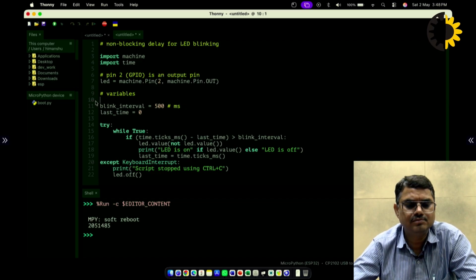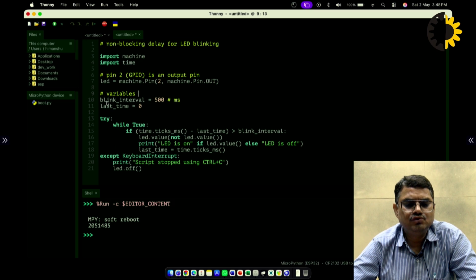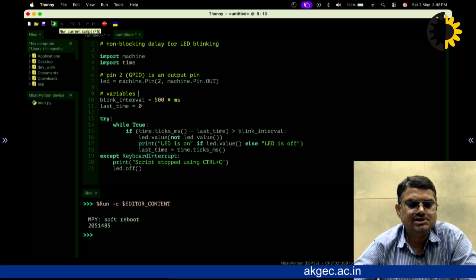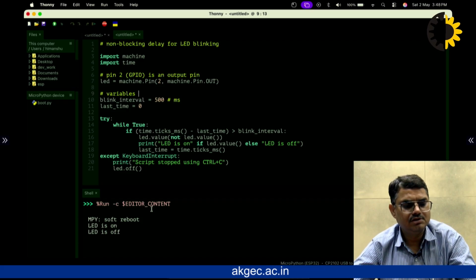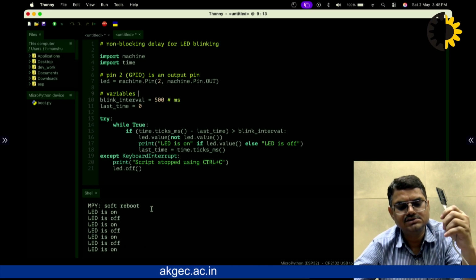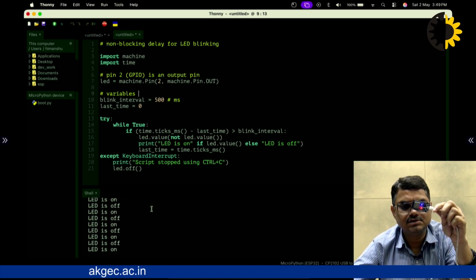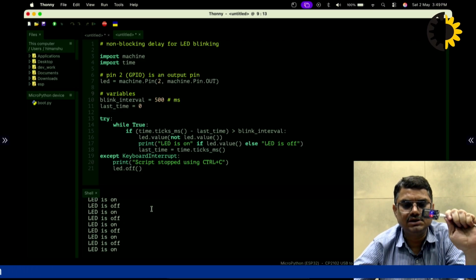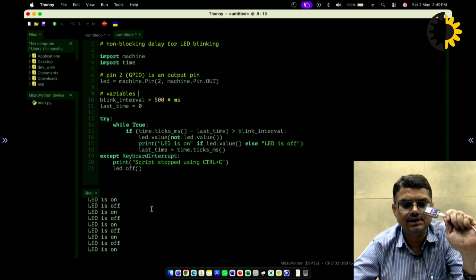Let me remove it from this, and the two variables I am using are blink interval and the last time. We are comparing the last toggle time with the present time, and if that difference is greater than the blink interval, we can change the LED value. Let's see how this script is behaving. Now you can see that our LED is blinking continuously, right? So this is the very basic implementation of non-blocking delay.